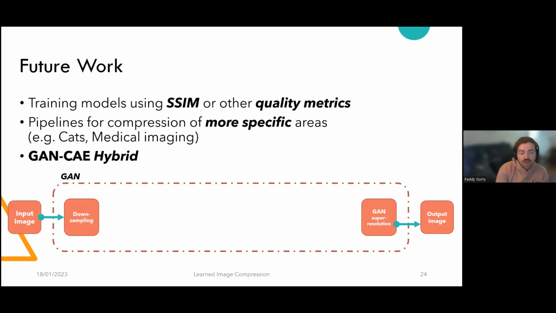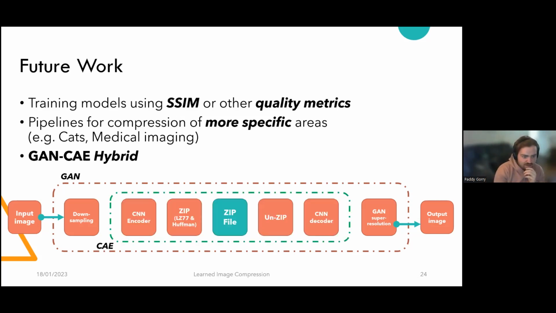And then would be a GAN CAE hybrid. So we'd essentially stick together the two pipelines and get a new, novel compression method. What we would do is we have the GAN with its input image downsampling. Then we have our compressed image in the middle with our GAN super resolution and our output image at the end. But then what we do is we put the CAE in the middle.